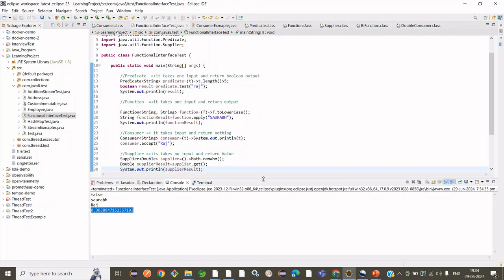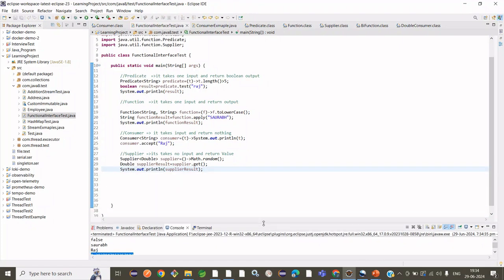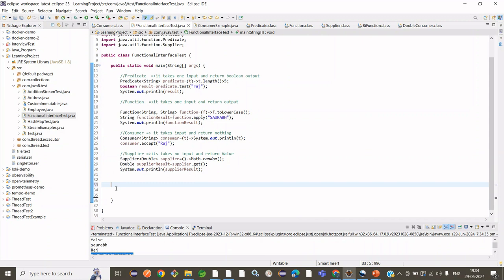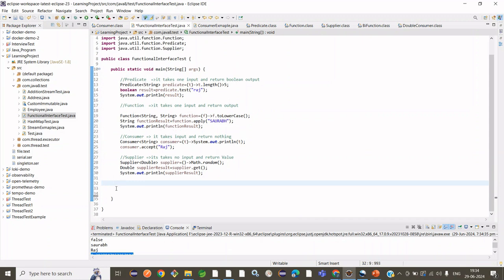So this is the way we can use all the functional interfaces: Predicate, Function, Consumer, and Supplier. We've seen everything, and we've seen a real-time example in Stream also, where you can use all these things.